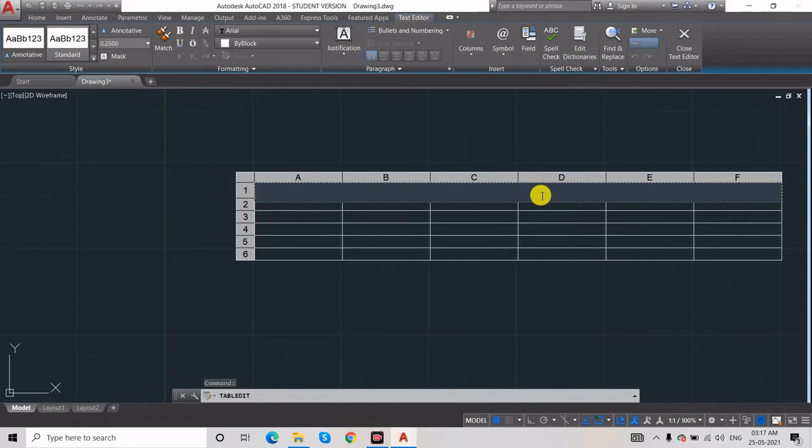You can write anything, like schedule of openings, and use tab to go to the next cell, or else use enter to go down. Okay, or else you can use the arrow keys. You can go up, down, left, right.